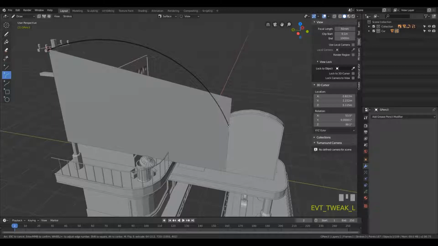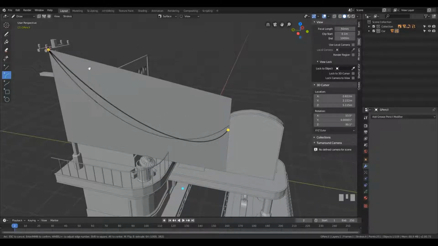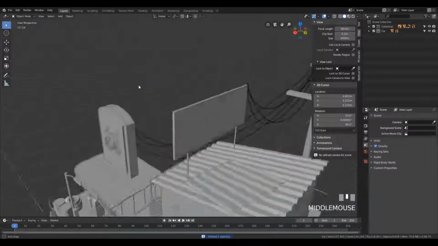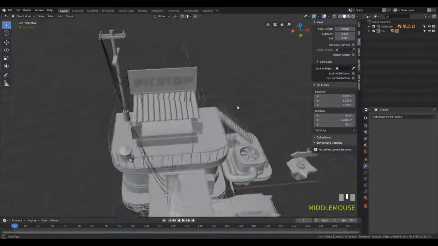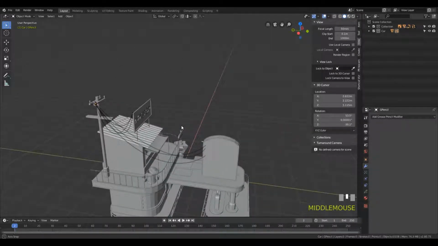So let's draw one here. Another one, and maybe one more, and that'll be enough. Okay, and let's confirm with enter, and now we can just delete this plane and we have some nice Grease Pencil curves, but we won't convert them to geometry just yet.